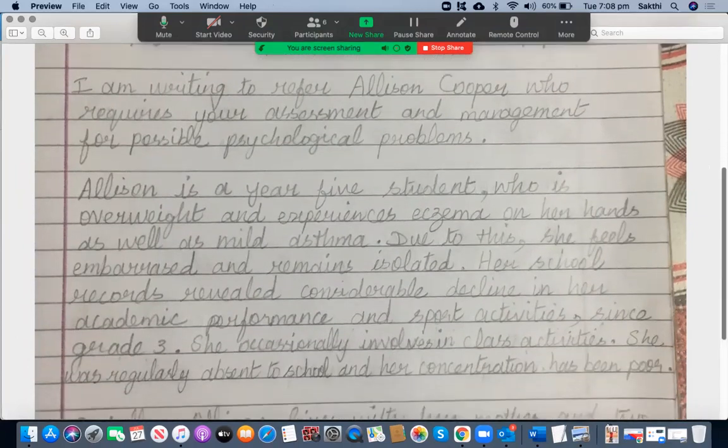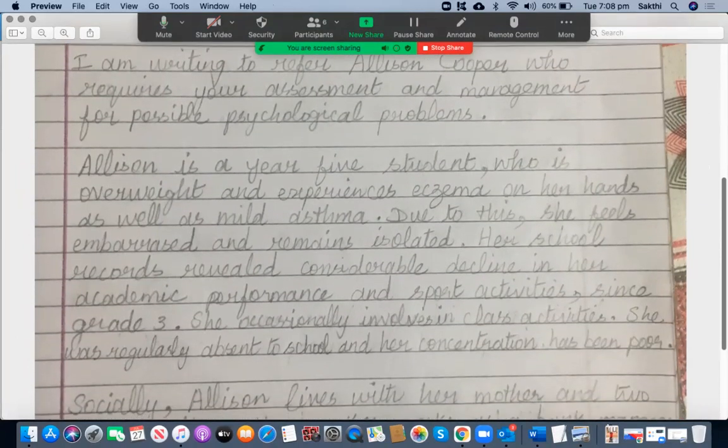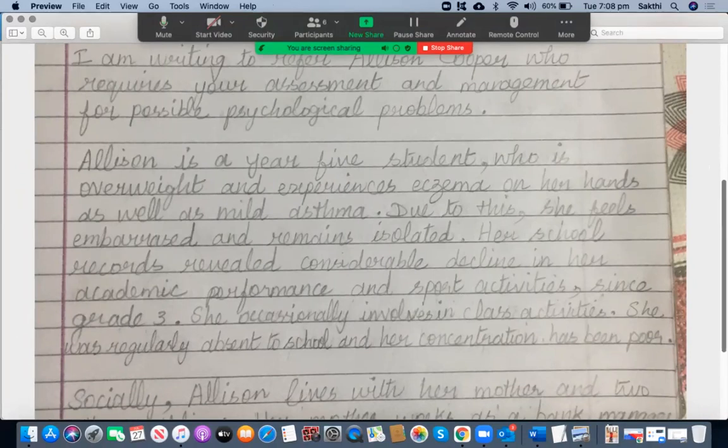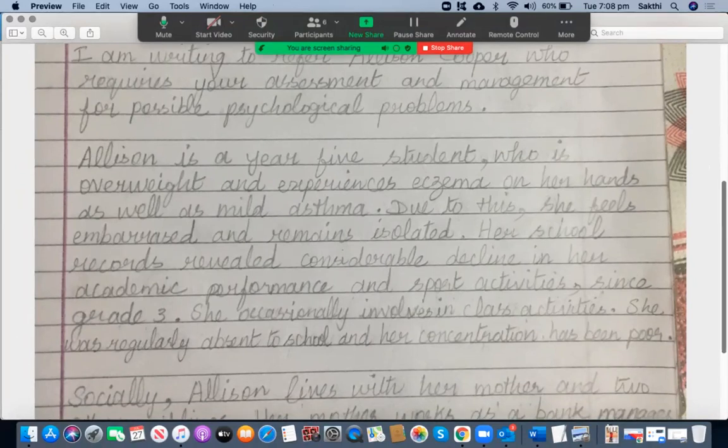Alison is a year 5 student who is overweight and experiences eczema on her hands as well as mild asthma. Okay. Or let's say Alison, again, that's an issue. Okay. Throughout the letter, you have done the same mistake anyway. A year 5 student who is overweight and experiences, okay. Instead of writing down usually, who is overweight, when you write down like this, it's going to be usually, the similar kind of problem. I mean, like the verb here as well. So, which means who is overweight and experiences. That means who is overweight and who is experiences.